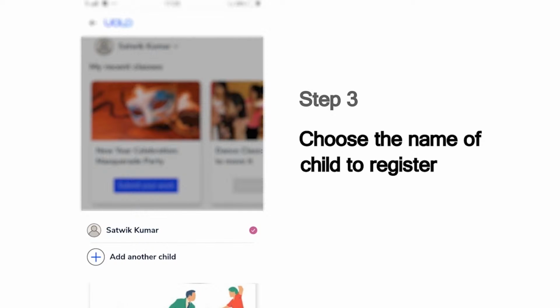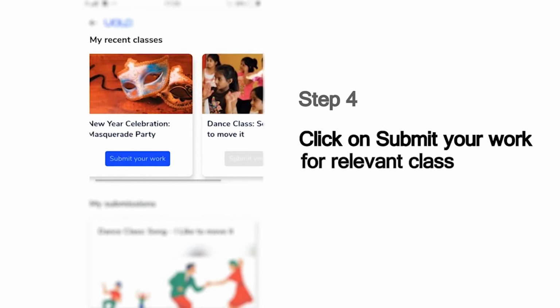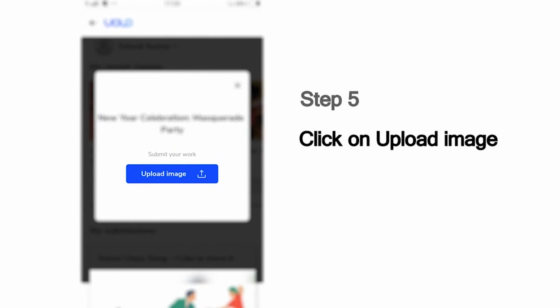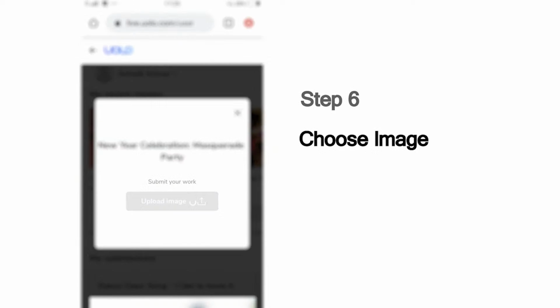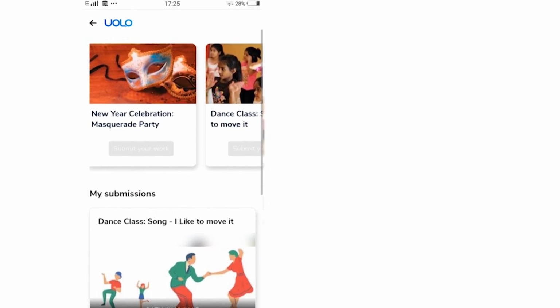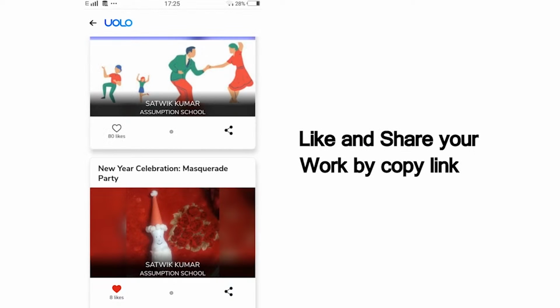For instance, if you are Satvik Kumar, choose that name. And then choose the class for which you would like to make your submission. For example, if you've attended the New Year's Masquerade Party session and you'd like to make the submission for this class, click on the Submit Your Work button below that. And then upload the photo you've taken. Choose the image from your phone and click Submit. You can scroll down and view all your past submissions and see how many of your friends or peers have liked your work. You can also see others' work and like their work to inspire your friends.